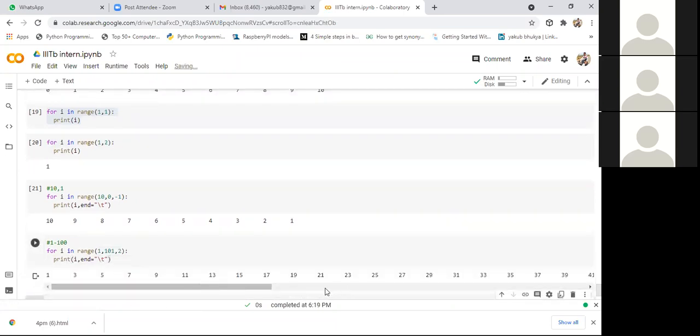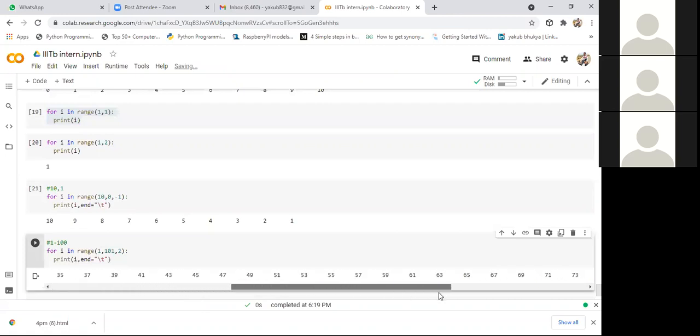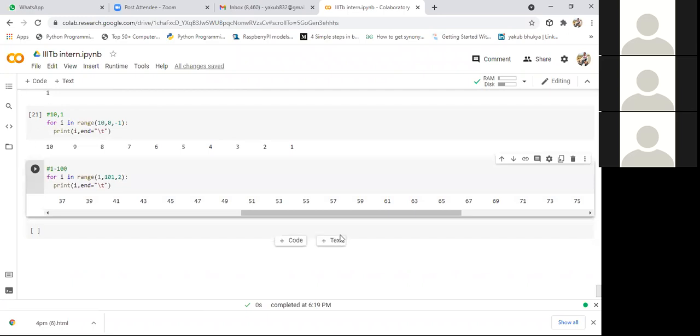Now here is the output. It is giving all the output. See, it's a very easy one compared to a while loop. So the most widely used loop is the for loop.